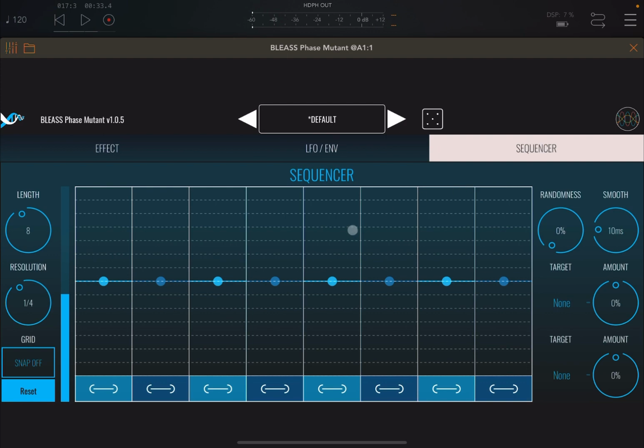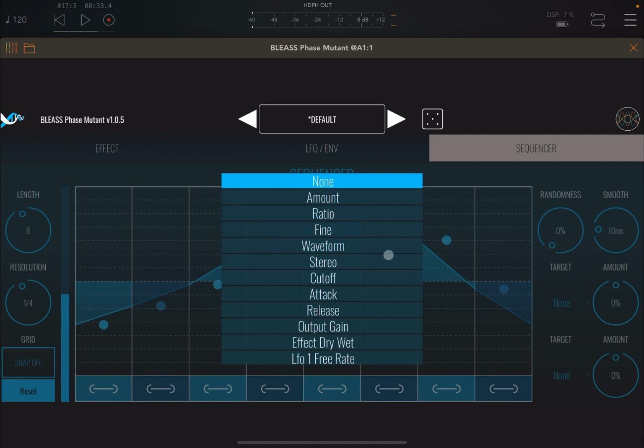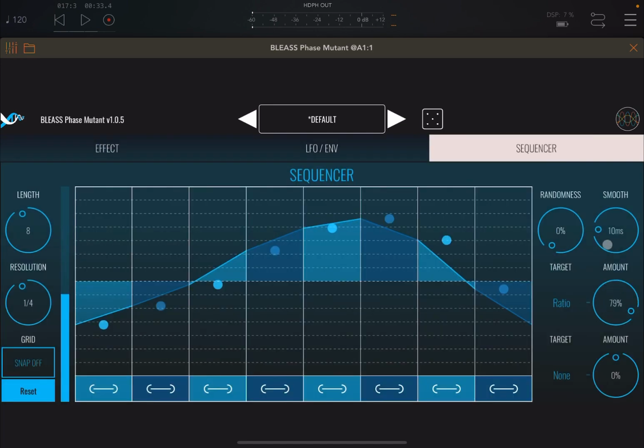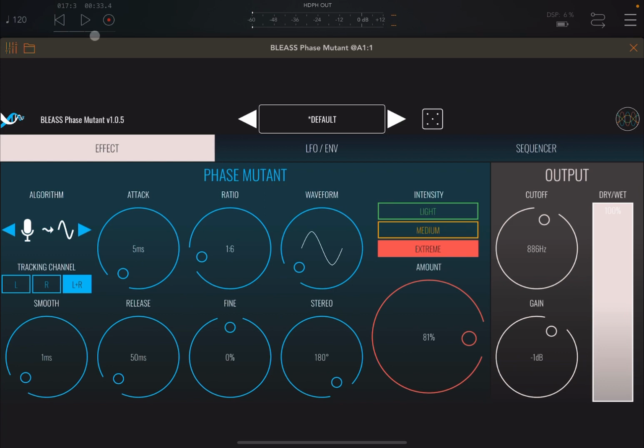Okay, next we have also a sequencer. So this is a traditional motion sequencer that you have seen in other Bleass applications. You can decide how many steps you want there, the resolution in terms of speed. Then if you want to snap on or off to the grid, reset it. And then you can click up and down here, like so, create a pattern like that. Choose if you want some randomness, and also how to move the transition from one step to the other, and then you have 2 targets. So let's choose again the ratio, and let's set to something like that, and let's click play.